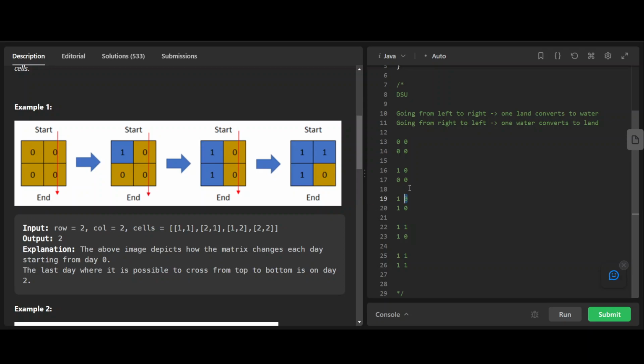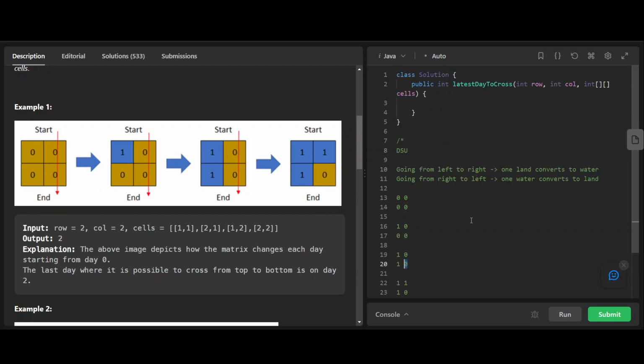We can add another cell, a node named top and a node named bottom. All the land cells on the top row will be connected to the top node, and all the land cells on the bottom row will be connected to the bottom node. So that's the idea, and we'll use this union find.